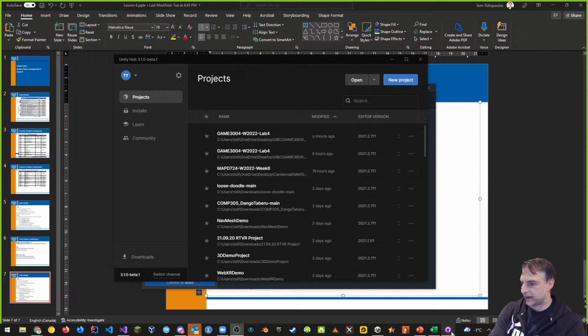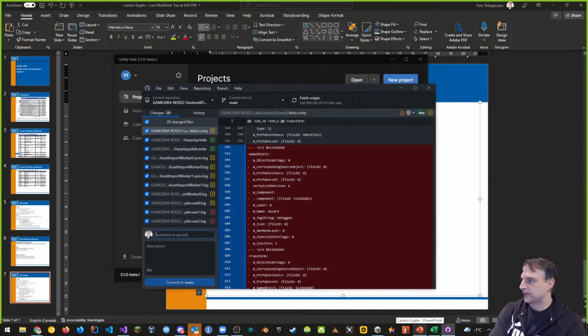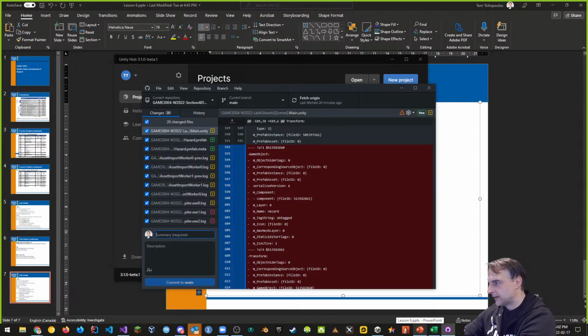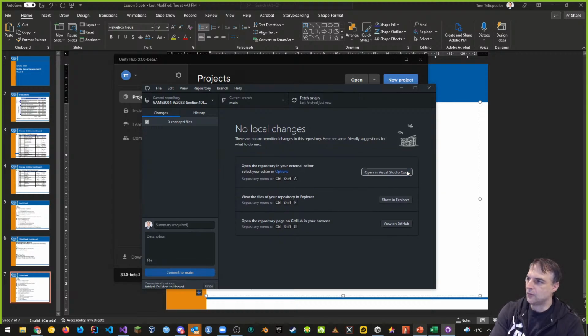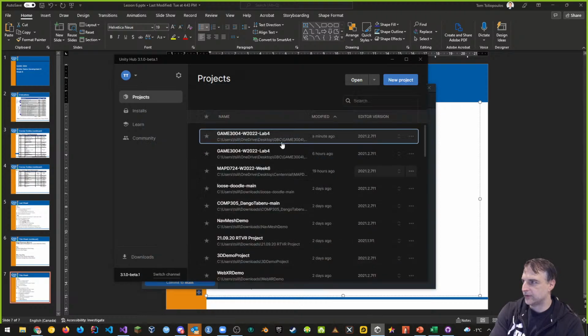Yeah, so let's go back into that one, and then we'll say something like, I added colliders to hazard. Okay, so do that. Nice, push to origin, and good to go. Let's go back into Unity now and do the second part of the lab. So that's the first part of the lab done. It's about an hour.